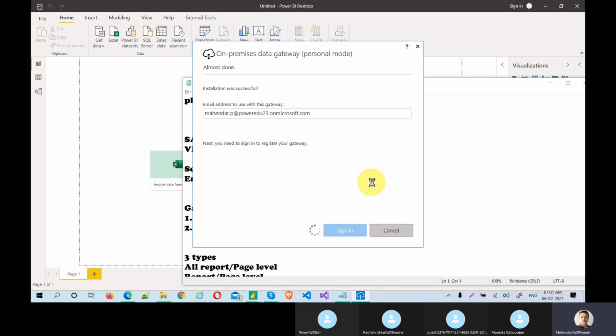Guys, tomorrow I will ask a question. What is the difference between on-premise personal gateway and enterprise gateway? There are differences. Okay, you should come up with the answers. That is the assignment. Okay, and any questions? We'll configure this gateway tomorrow.